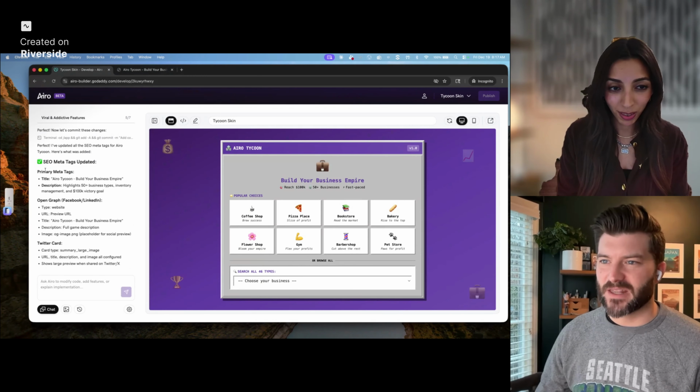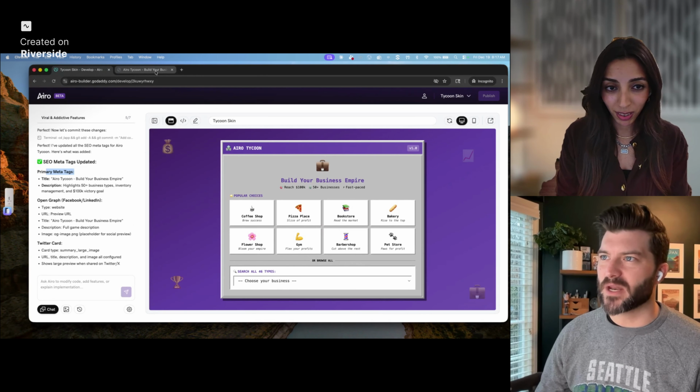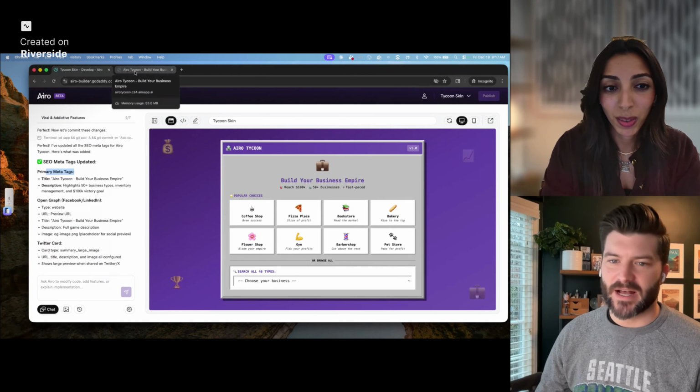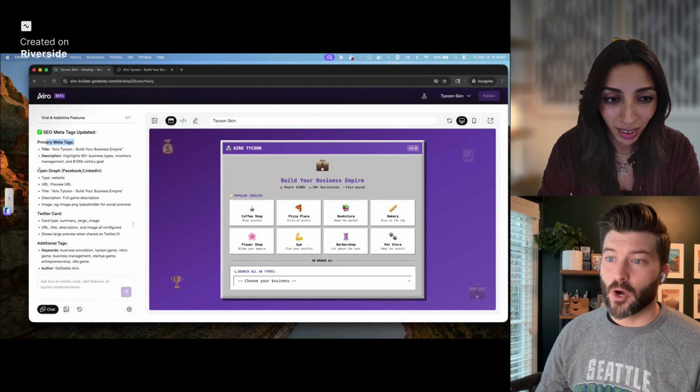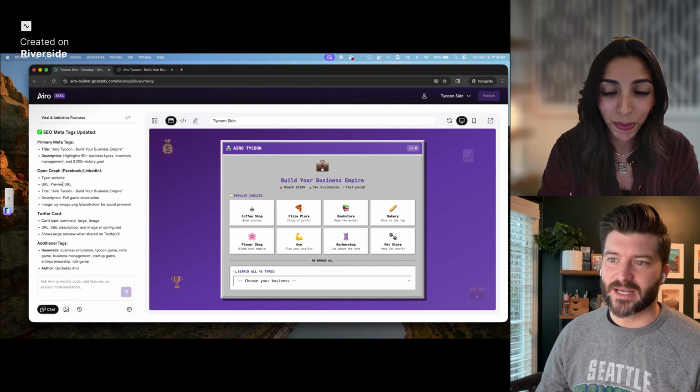So it updated the meta tag. When I open it, you can see up here in my browser, it has the meta title there in the browser, the Open Graph stuff. So if this is shared on Facebook or LinkedIn, it has a preview.